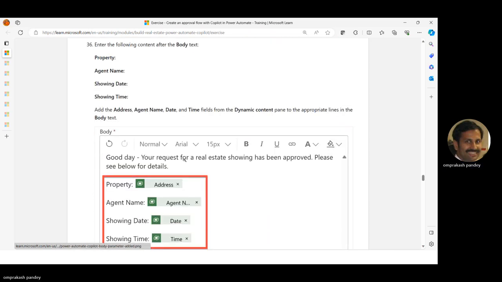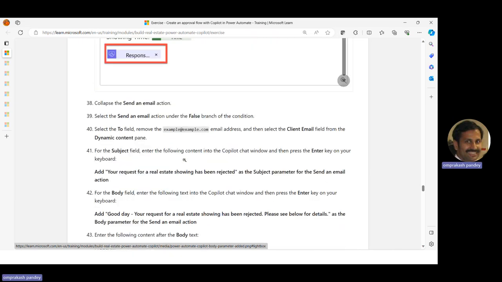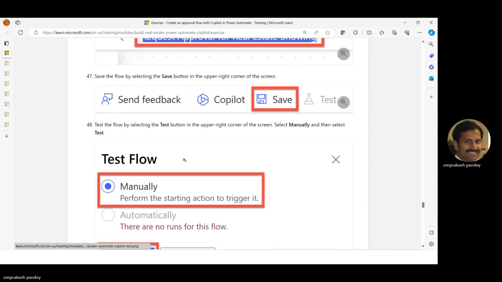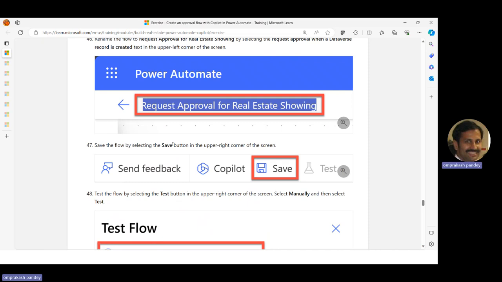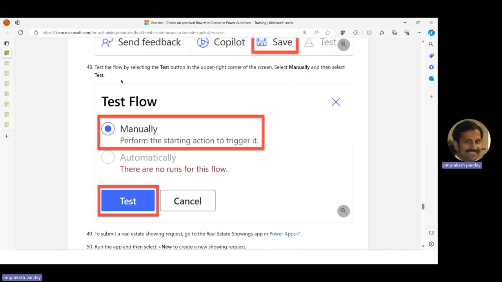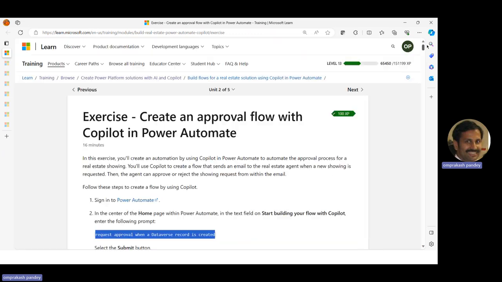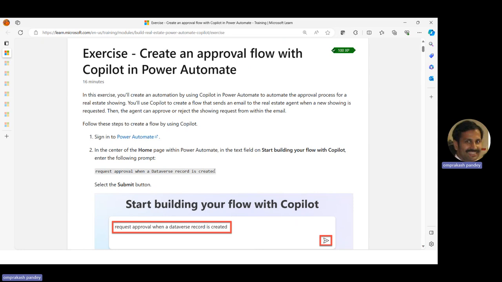How do we approve details? How do we send these values to the relevant Dataverse table? This is something that we are already aware of. That is creation of a resource and then saving it, testing it locally. So it gives a complete environment over here where you can perform unit testing and see whether your resource is working as per the requirement or not. Right? So all these things within a single member.